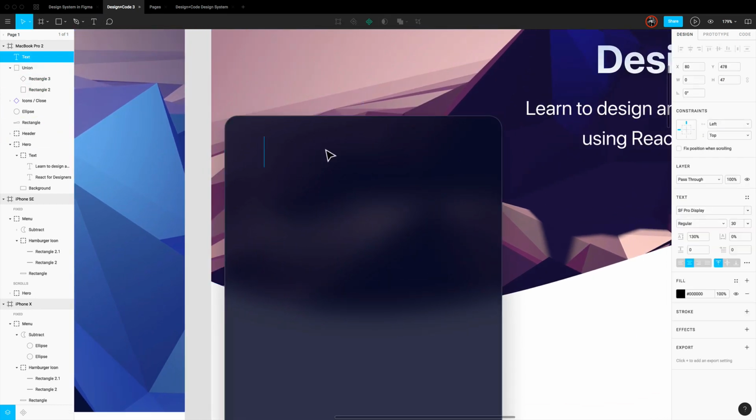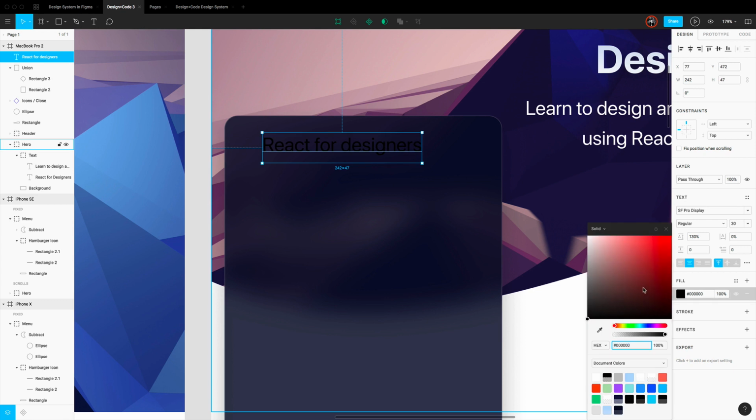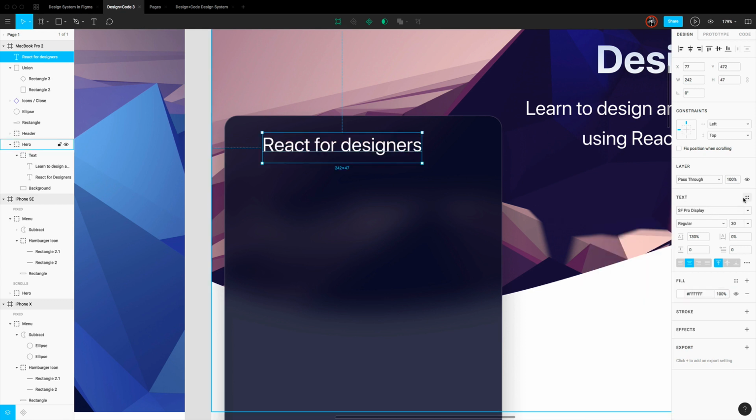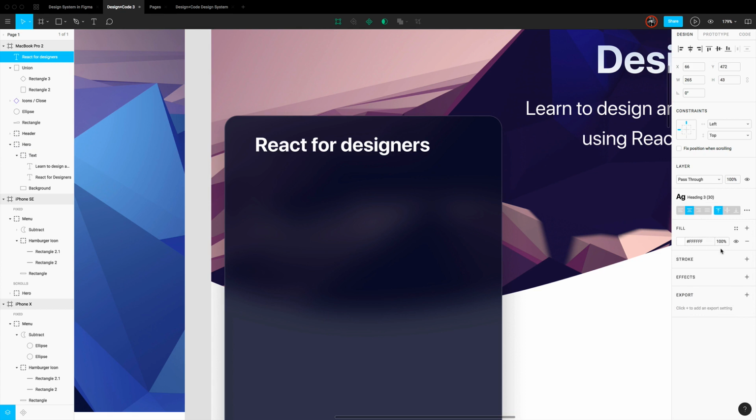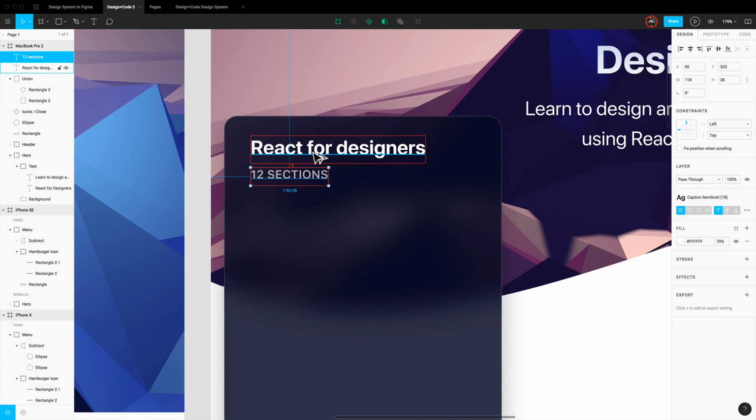So I'm going to press T, React for Designers. I'm going to set it to white and use one of the styles, which is 30. Set to left aligned with distance of 30 from the top and 40 from the left. Seems to be spaced out a little bit, so maybe I'll just set it to 0 like this.